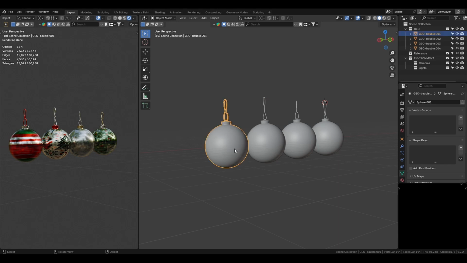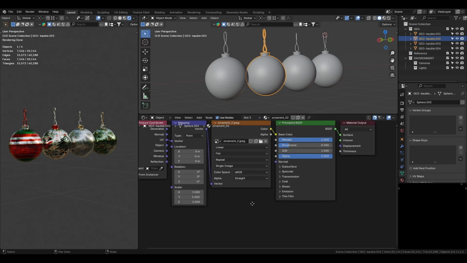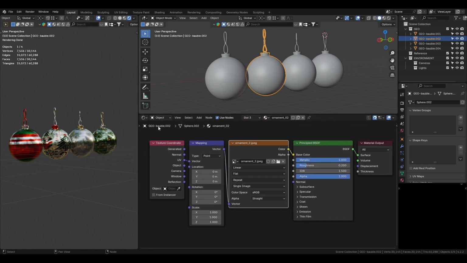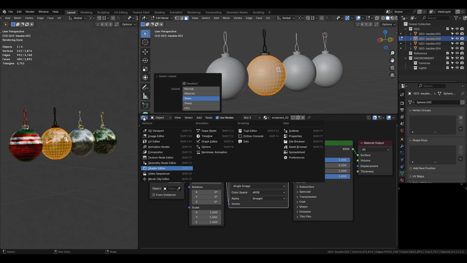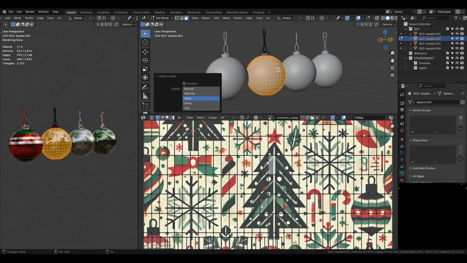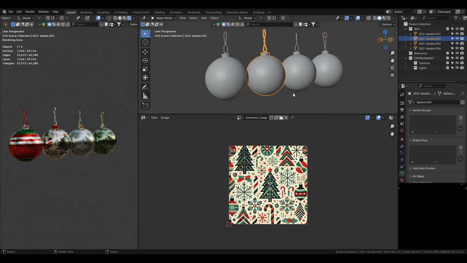So I made several other ornaments. For these ornaments, I simply use an image texture for the bubbles. But before applying the textures, first you need to unwrap the UVs to make sure the textures map correctly onto the geometry.